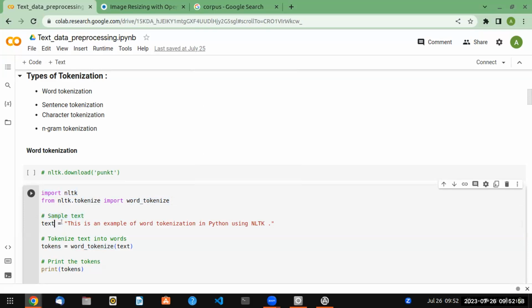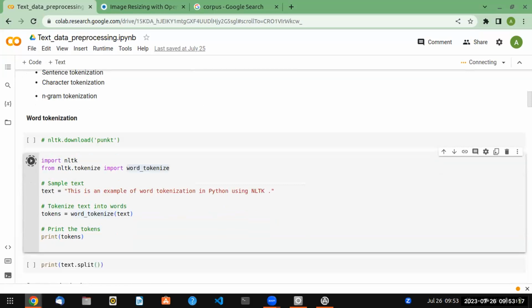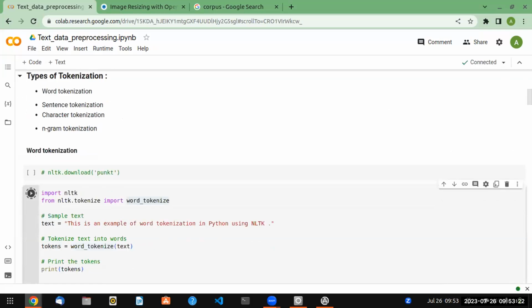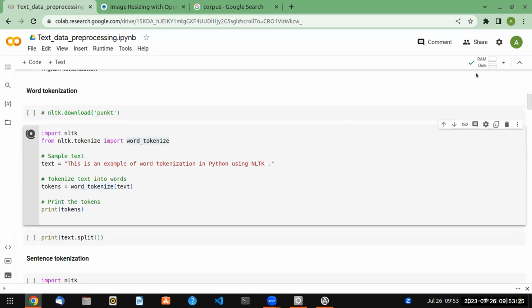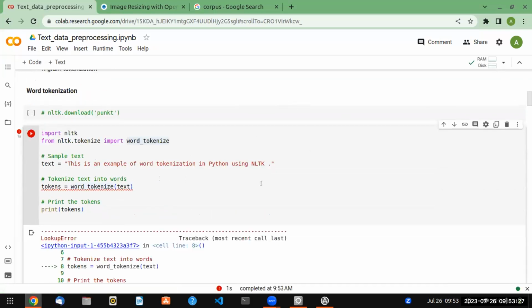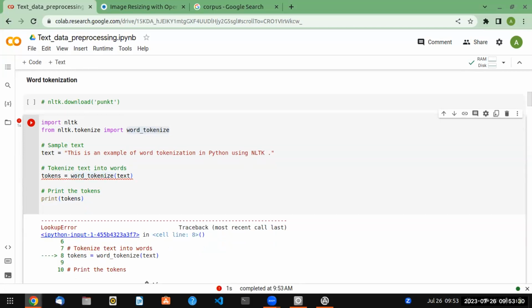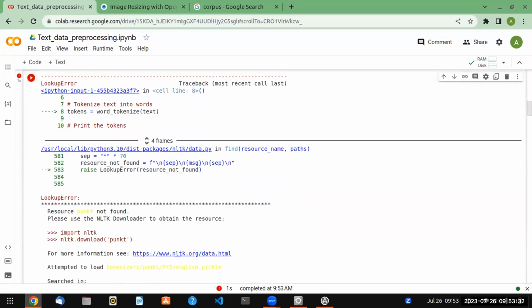Here is my sample text: This is an example of word tokenization in Python using Natural Language Toolkit. Now I pass this text to the word tokenizer function that I imported, and I print this. Just a minute, guys, the server is not connected initially. Okay, now here we got some error.